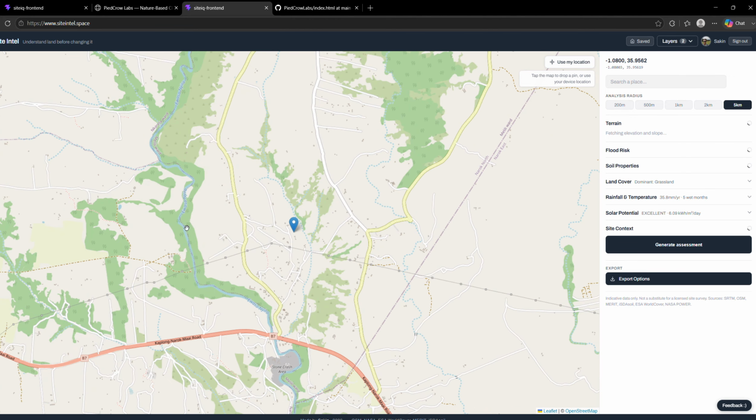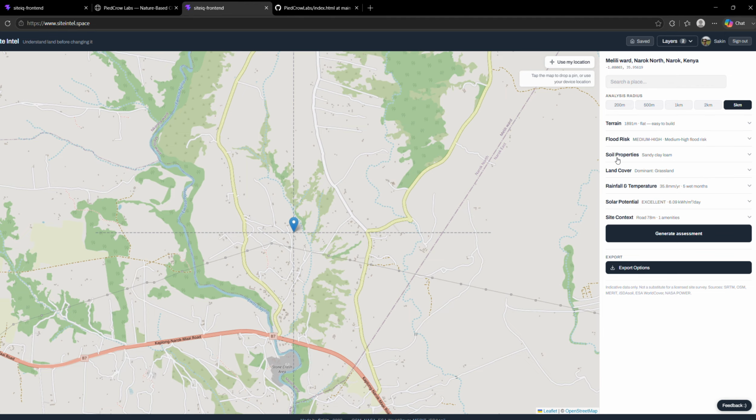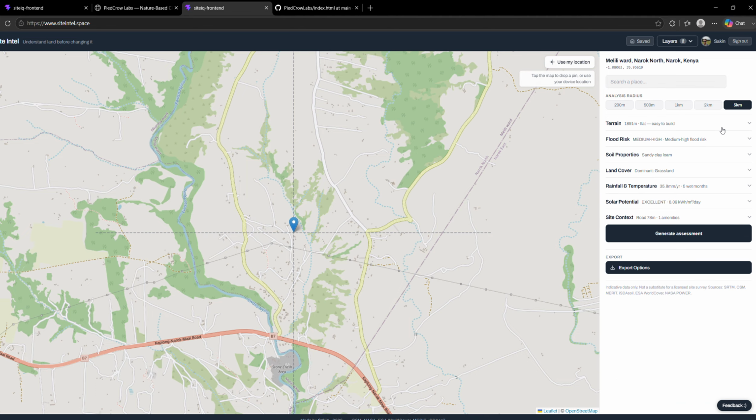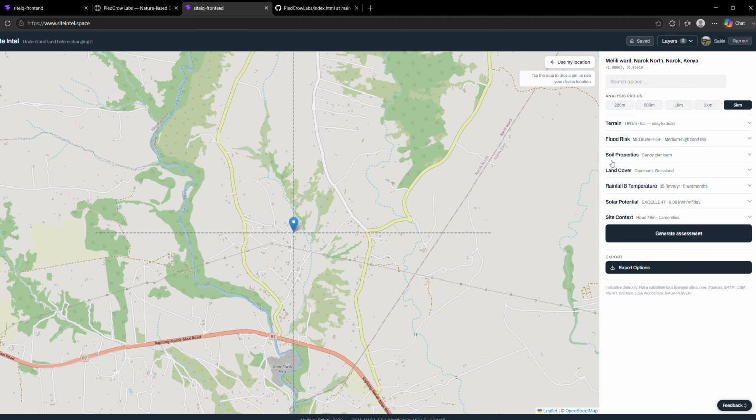Once you pick a point, we have the data related to that point fetched. So we have the terrain, flood risk, and all this that is fetched, and it's technical, so that someone with the technical know-how is able to analyze it or get a good idea from the get-go. And these are all the indicators that are fetched for the first time.